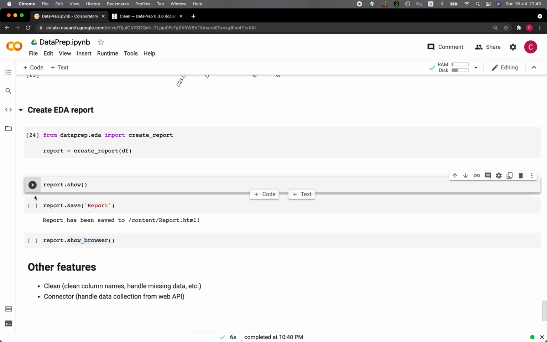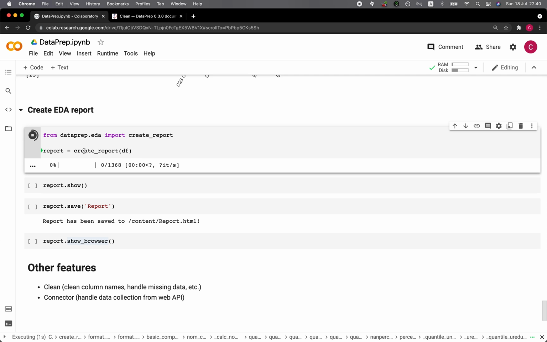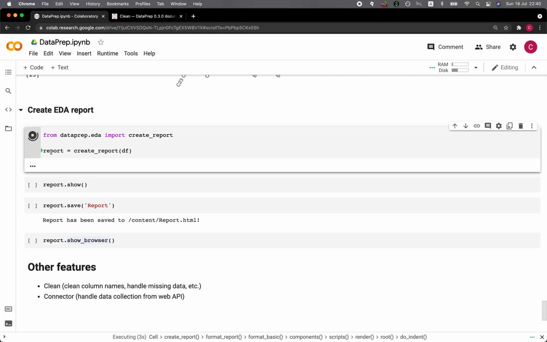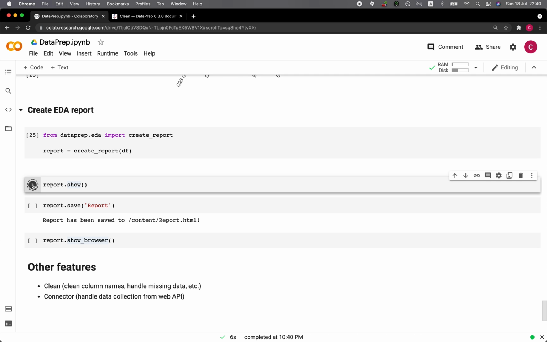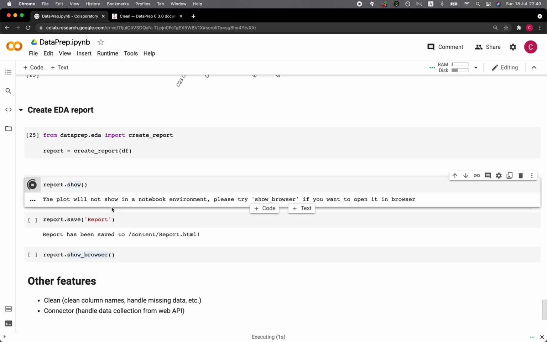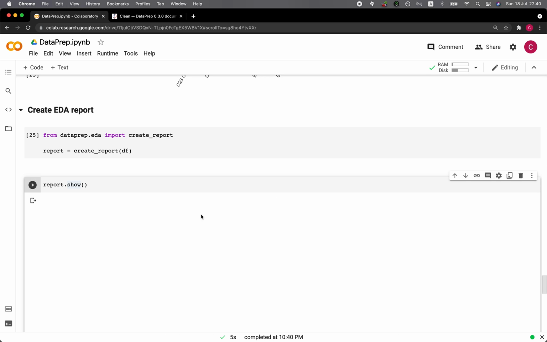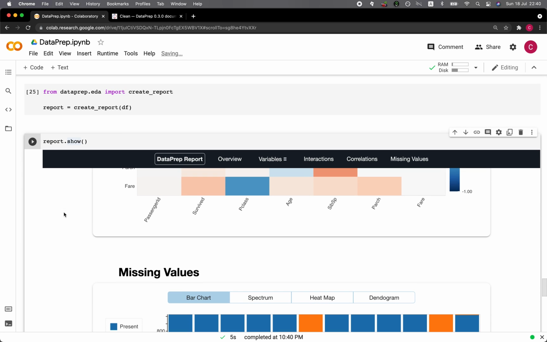Let me delete the example from the prior run. If you use report equals create_report, where the input argument is df, let's run that first. The report will now be generated and assigned to the report variable. Then we're going to show it inside the Jupyter Notebook here in Google Colab. As noted here, you could also try the show_browser function. All right, and so this is the report.